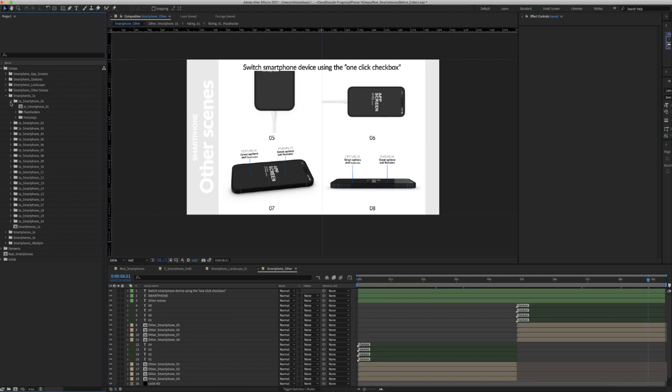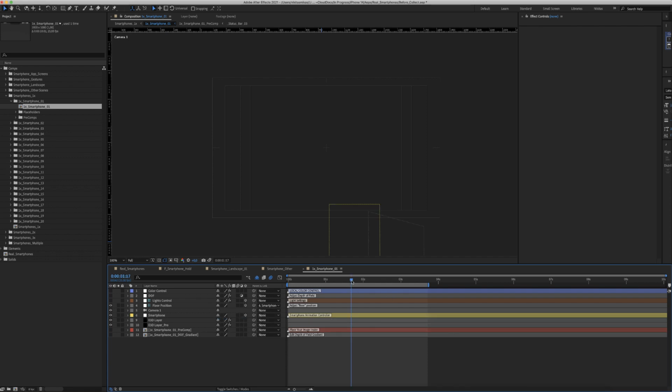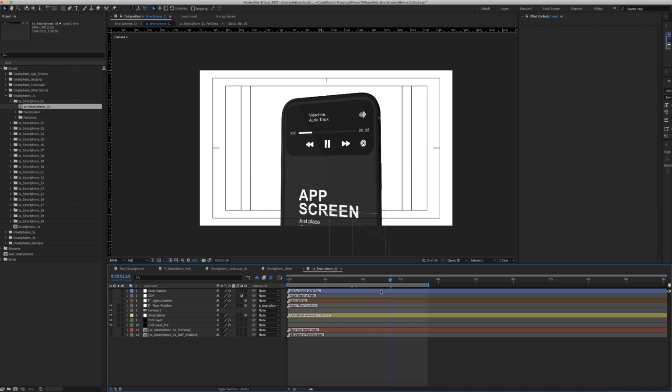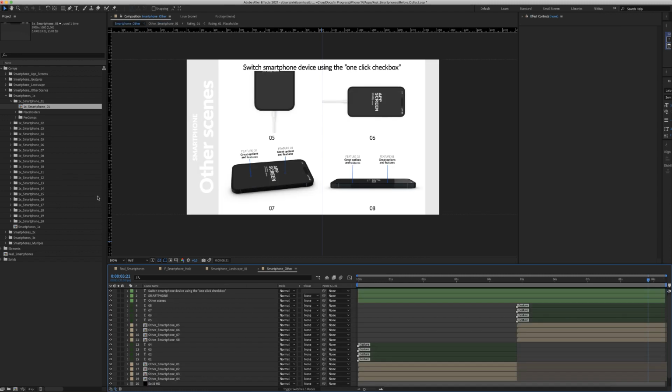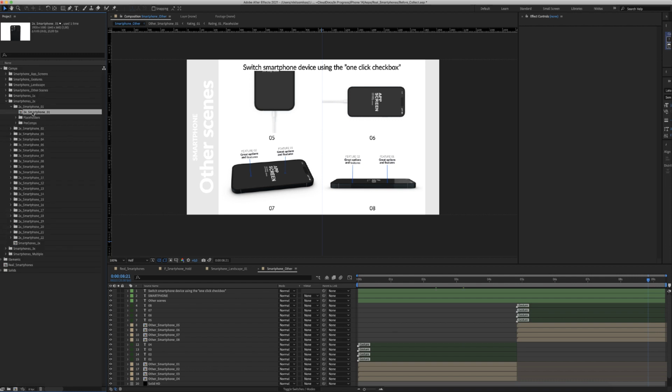Let's jump to one smartphone scenes. The same structure again. The blue color layer is for the controls. Adjust the depth of field using this depth of field layer. You need to enable that here. Light settings, floor position. The animation is this yellow color layer, and of course the placeholder, which is again in this red color layer. The same applies to this category, which has 2 smartphone scenes.